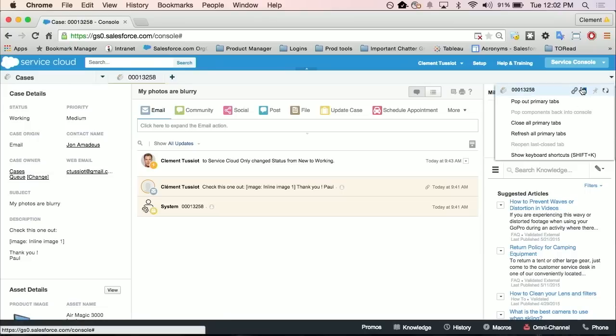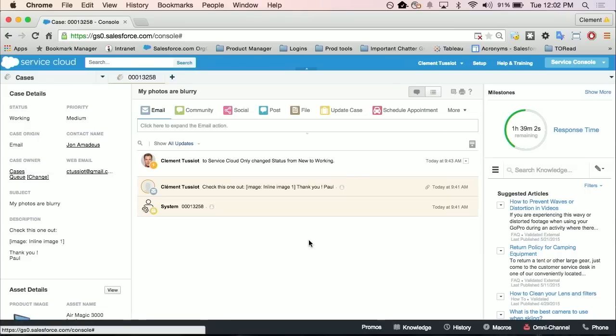All right, so back to case management. This case is about a customer who has an issue with his camera. All his photos are blurry, and so he sent an email to the support email address. And the first thing you can see here is the two colors you have in the feed. The white one here is about a change status. It's not something we expose to customers, so it's white. And you have the case creation and the email that is customer facing, so it's orange.